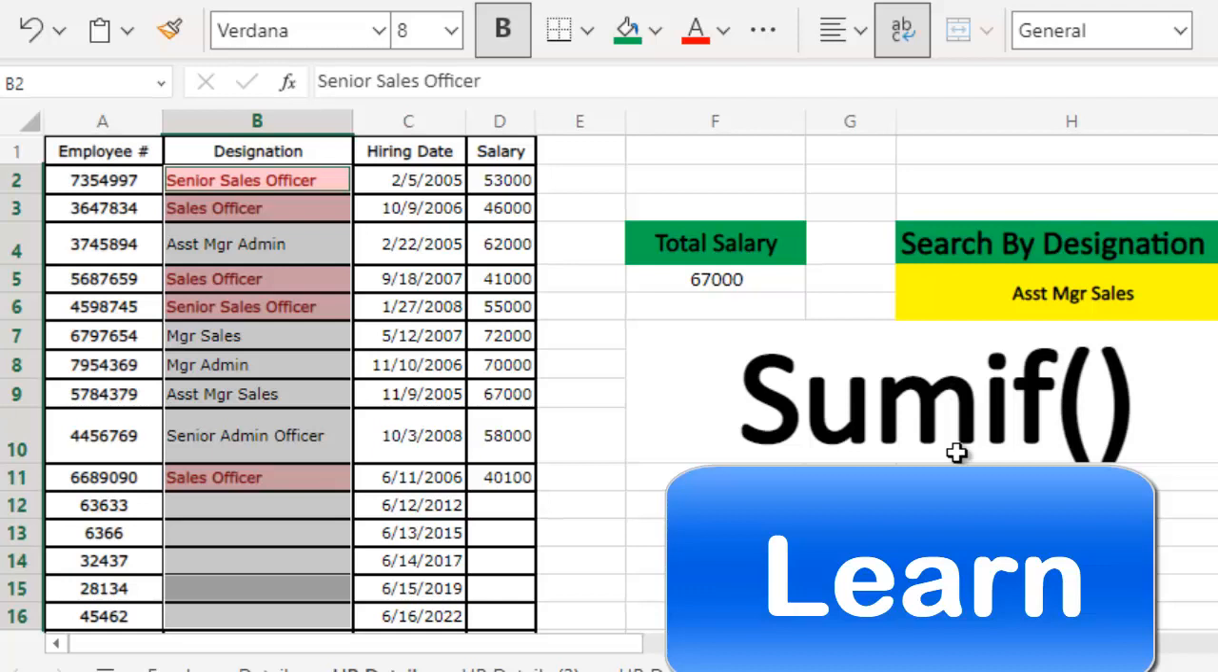Today we are going to learn how to use the SUMIF function effectively in Microsoft Excel. Here is the data of the employee designation, hiring date, and their salaries. I want to search by designation. Whenever I type any designation over here, we will calculate the total salary of that specific designation.